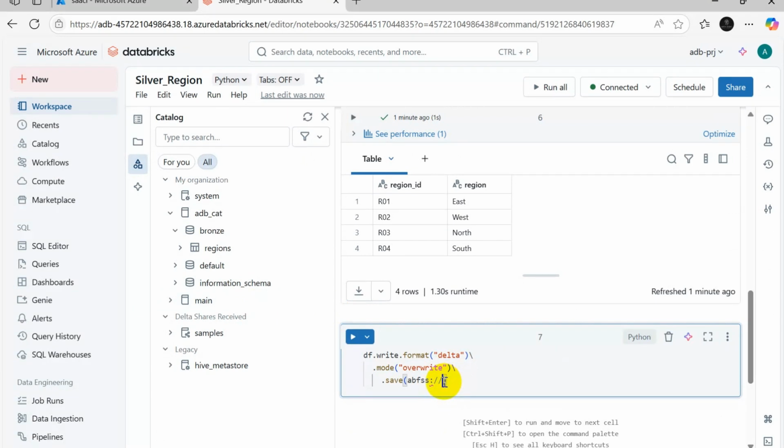So what should I mention? I have to specify silver. And what is the storage account? SSACL. Then dfs.core.windows.net. And then what folder do I want to create? I want to create a folder named regions. Then close. Why is it showing an error? It is showing an error because I have not made this one. Now, simple, we can execute and this will be written.